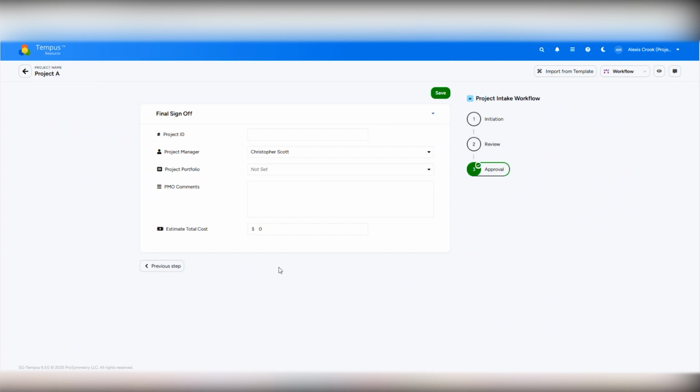I hope this was helpful in understanding how and why you could use a project intake workflow rather than just creating a typical regular project.